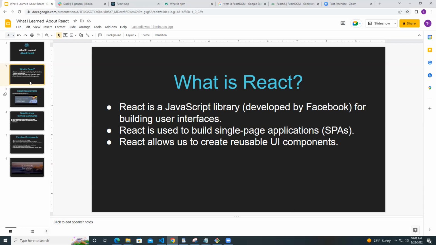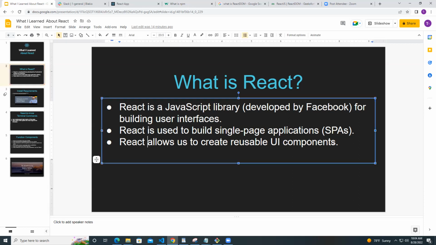With React, all of those are combined in a single HTML file, but they're built into components, which I'll be discussing the function version of those components. And to the last point here, it does allow you to create those reusable components. So that's the main topic we'll cover today.